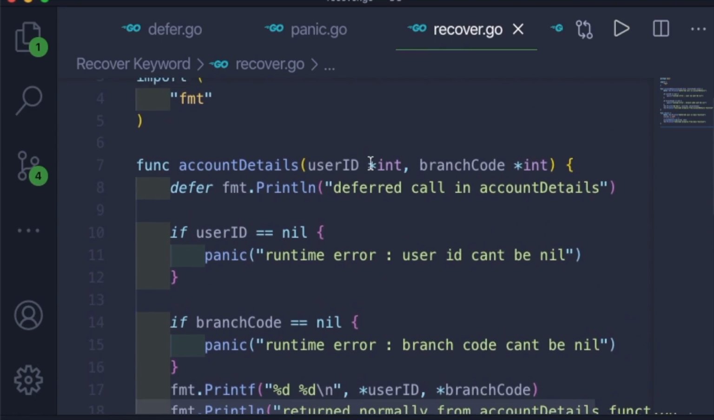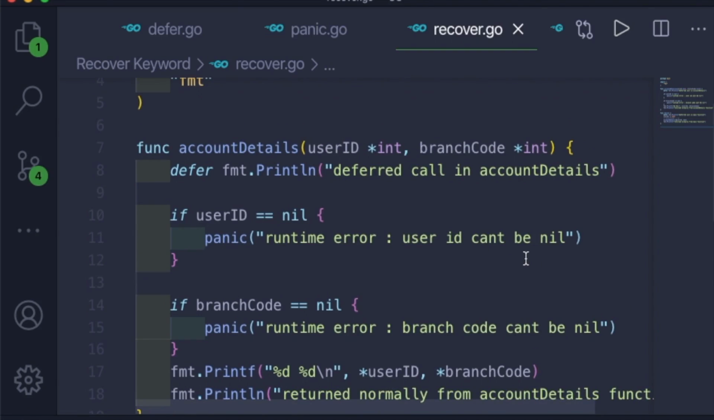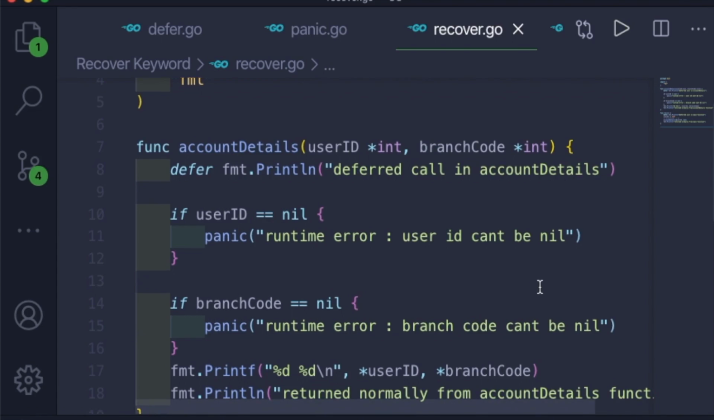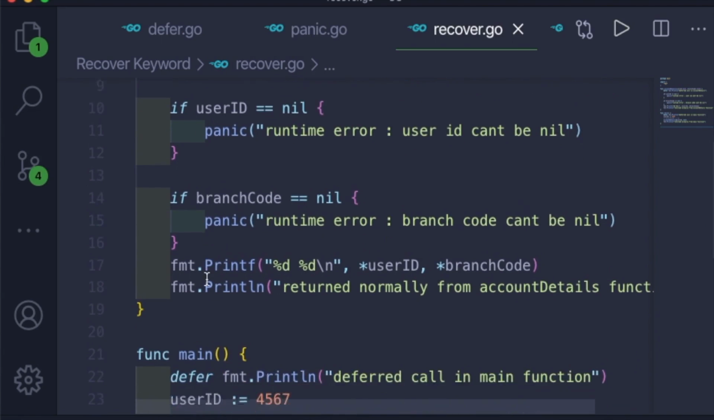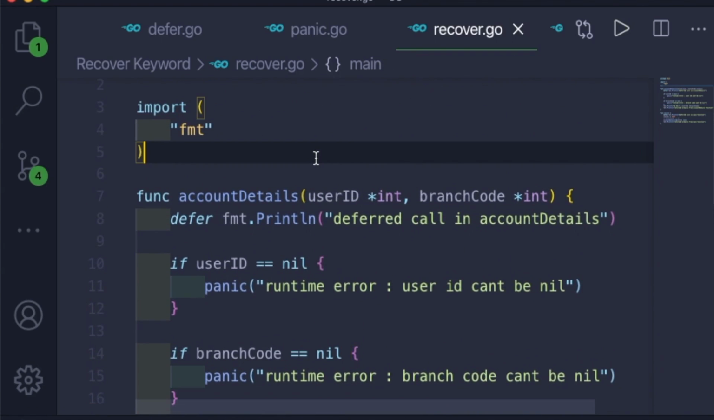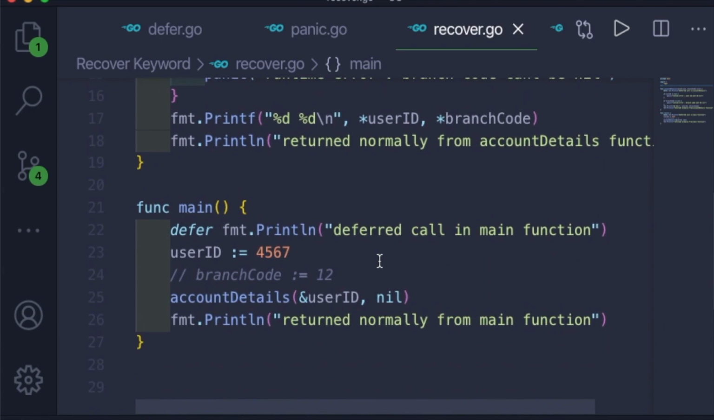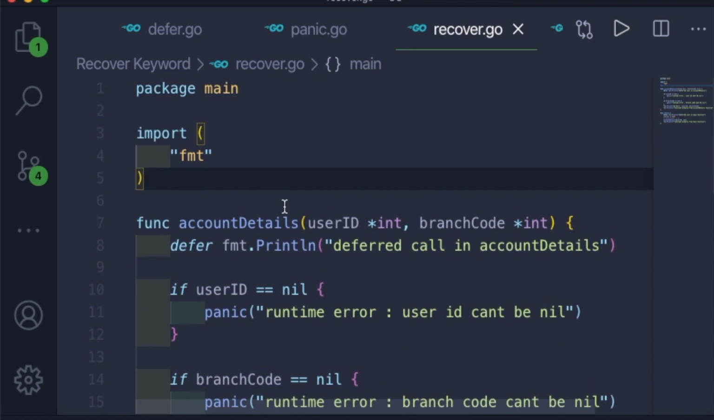In this we have one function, and I'll show you how to recover from panic. Recover is a built-in function that is used to regain control of a panicking program. Our program panics while branch code is nil, so we'll take care of that. Keep in mind that recover is only useful when we call it inside a deferred function. So we'll need a deferred function here so that we can recover the program from the panic. First I will create a function on top.